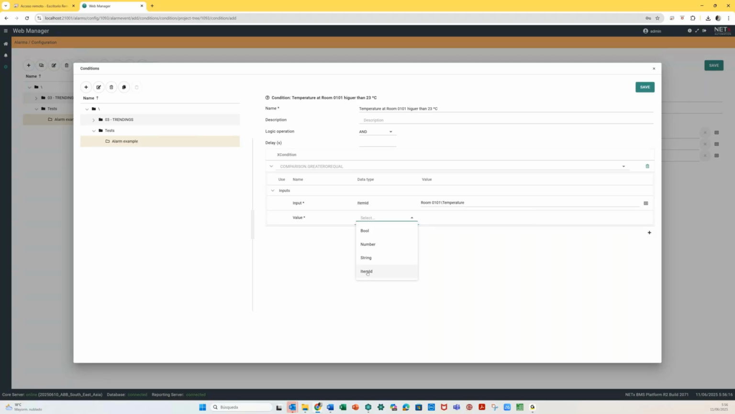For this we have the virtual items. This is one part of the answer to you, Alexander. So how to collect the average value, and where we keep it in a virtual item. Of course, the BMS is prepared for all these things. But in this case, I will just put here a number 23, and that's it.